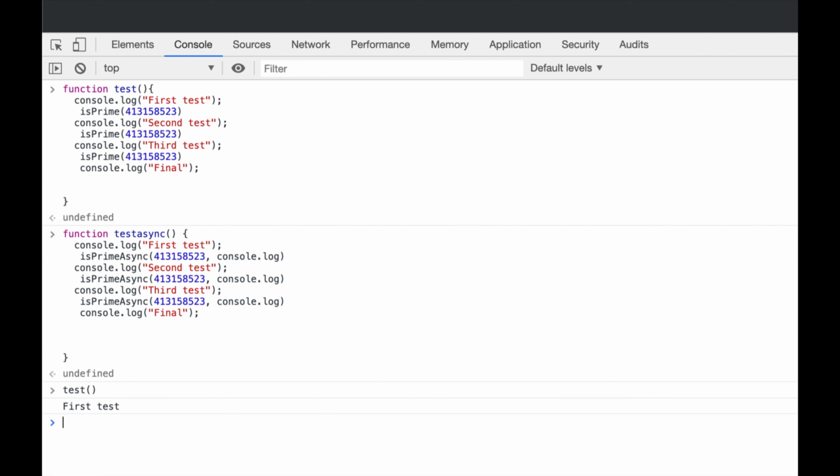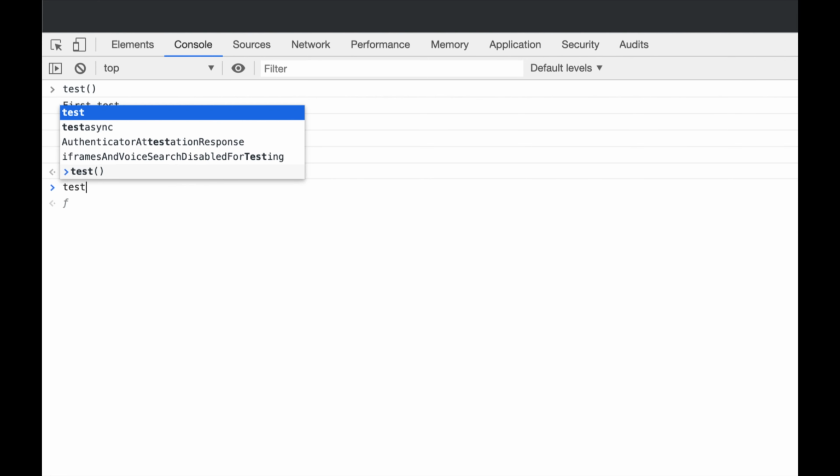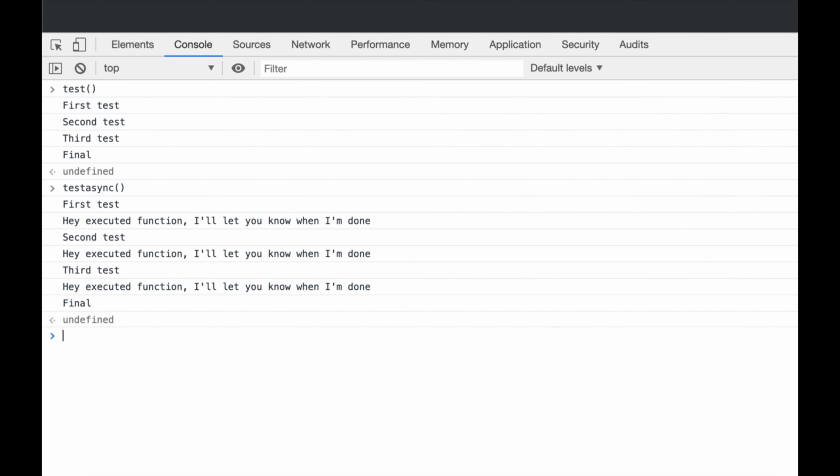Let's test synchronous. First test, second test, third test. Let's do it again. Test. Clear. Okay. First test, second test. Right. It's a synchronous way. Remember how test looks like. It's just literally synchronous. But let's try the async version of this. It's an immediate execution of everything.